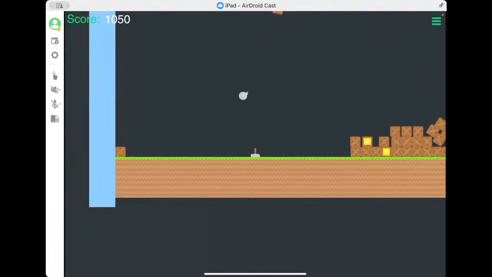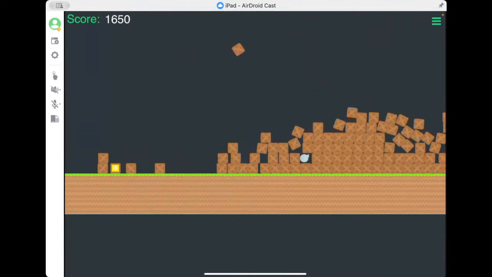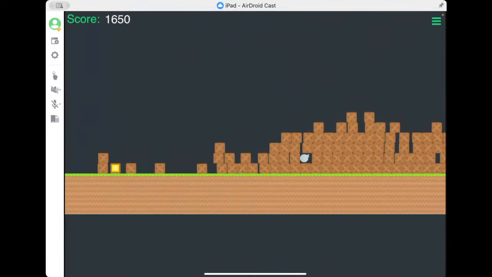I think it's pretty good. It's got a good effect. That one doesn't destroy itself. Why isn't that breaking? Oh, okay. There we go. Okay, I think it's good. I think 5 million is good. It is a pretty big number.